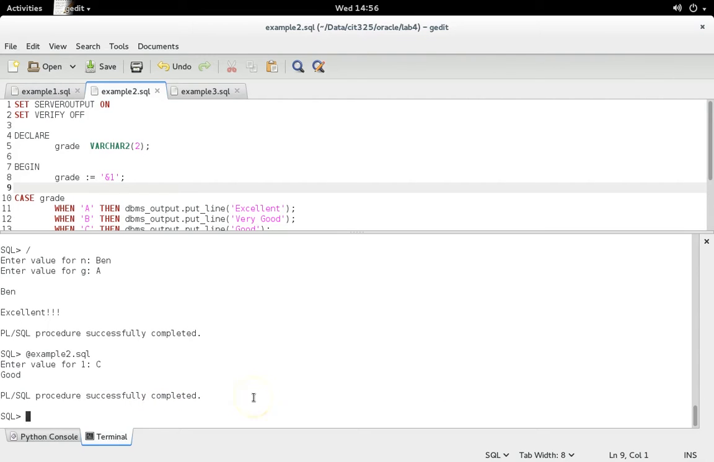So really, there's a little bit of functional difference between the two. A simple case performs a simple equality check for the selector against each of the when options, and the search case evaluates the conditions independently under each of the when options. So with the search case, far more complex conditions can be implemented than with a simple case.